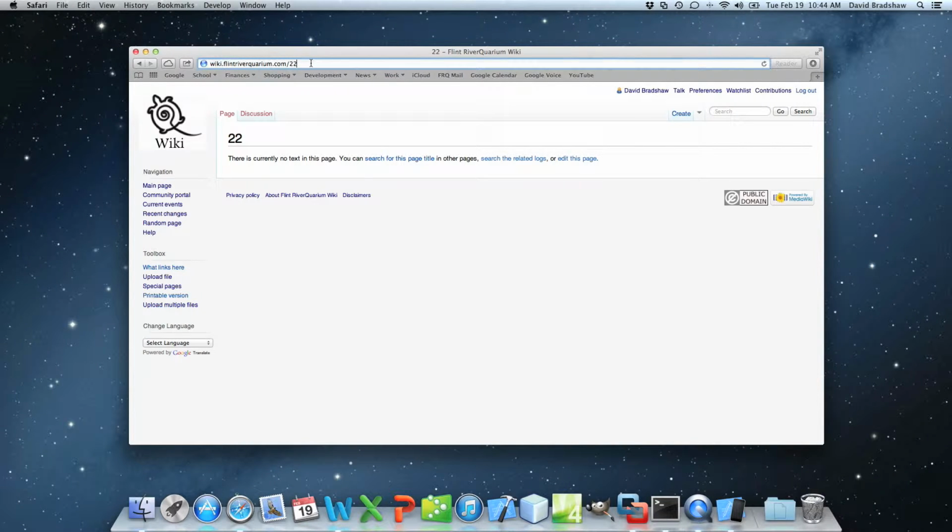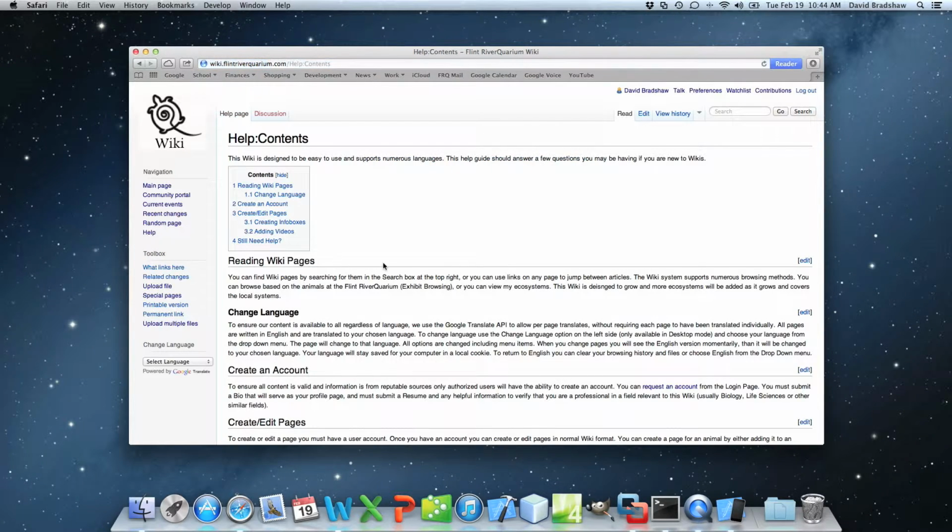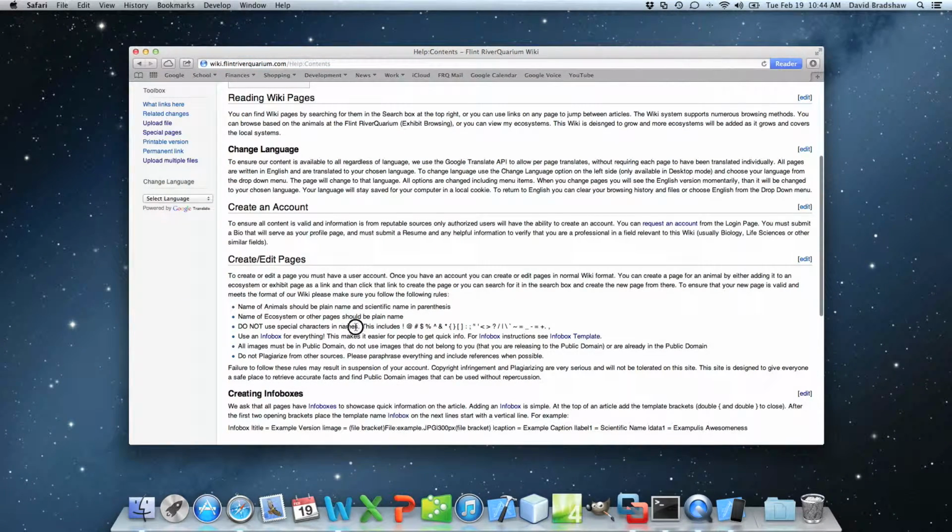Now, if a page has a special character in it, it will kind of freak out the system a little bit and not work properly. So to avoid this, we ask that you just don't use a special character ever. We know some animals do have dashes and stuff. We just ask that you do not use a dash. The only thing you can use is parentheses.